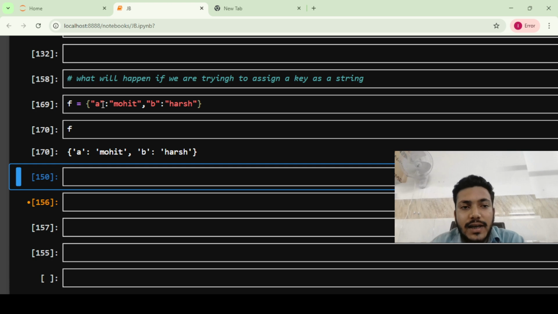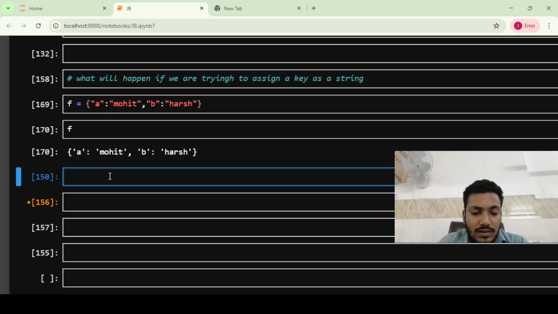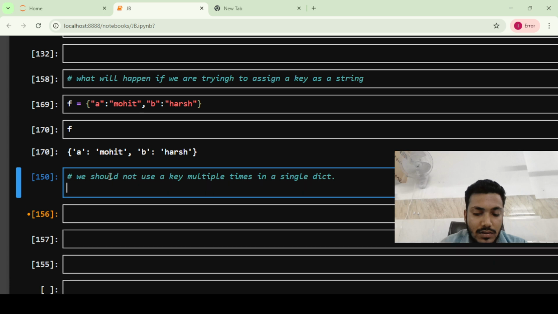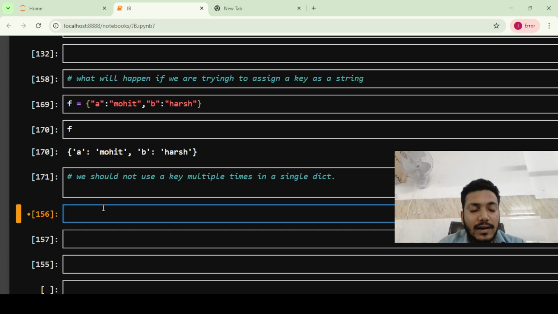We can use string, we can use int, we can use float, but note that we should not use a key multiple times in a single dictionary. Let me give you an example to clarify this. I am using A as the key and value is English, and then again I am trying to give A and its value is Hindi.